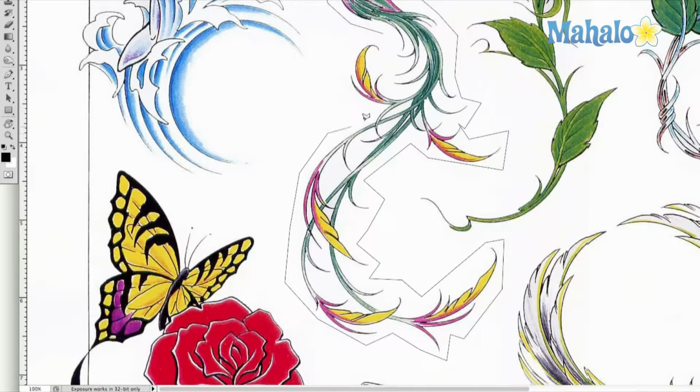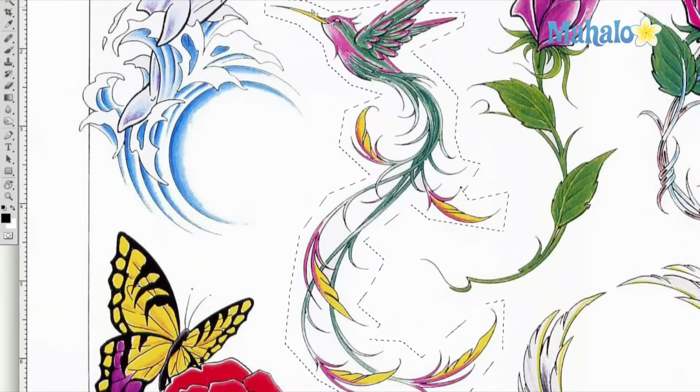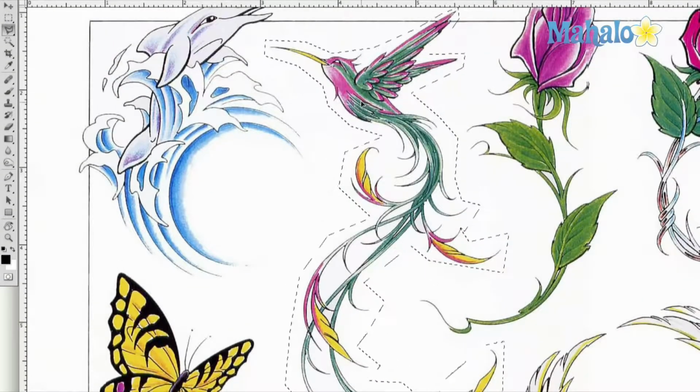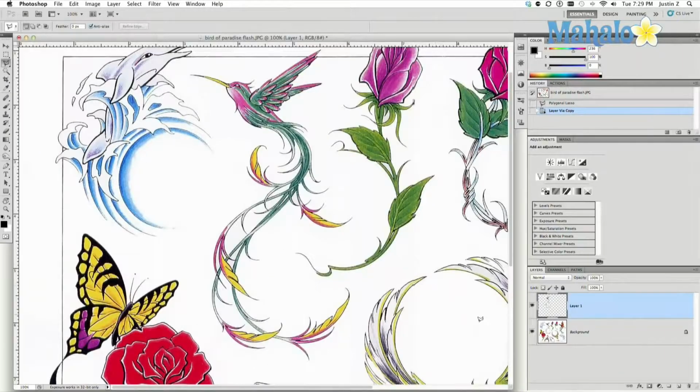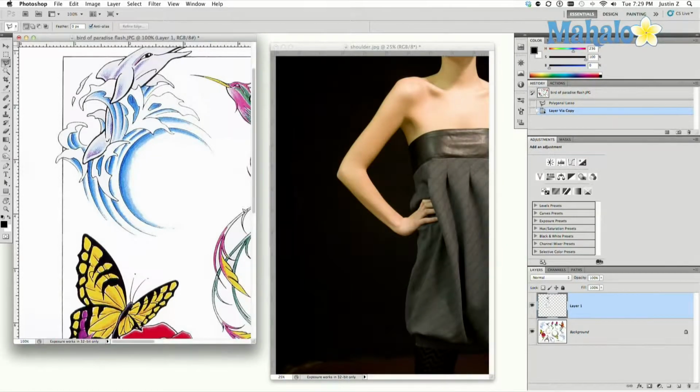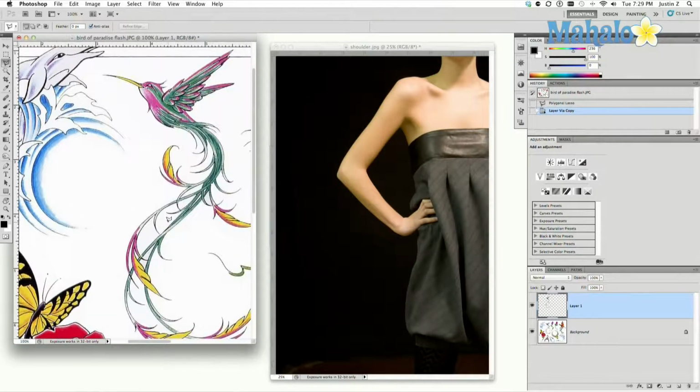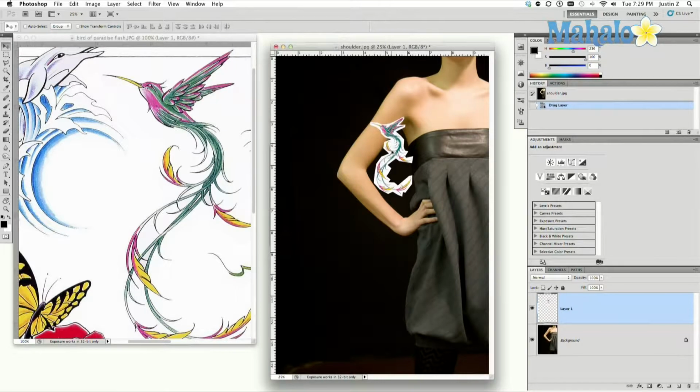Keep going, keep going. The only reason why I'm going around is because there's other tattoos that I don't want to hit. Then we're going to right click and select layer via copy. That separates the image from the others. And now I'm going to grab the move tool and move it over here. Now, first thing I want to do is position it the way I'd like.